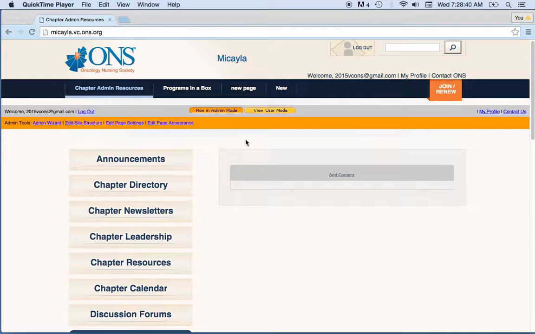Today I'm going to be showing you how to add a chapter event to your virtual community calendar. Now the first step is going to be to log into your chapter virtual community up here in the right hand corner, and when you log in you should be getting an orange administrator bar right here. If you're not getting that, please email me at chapters@ons.org and we'll get you taken care of.